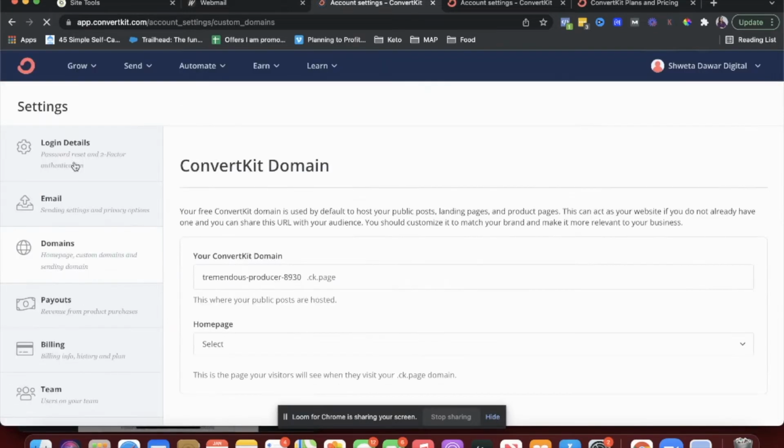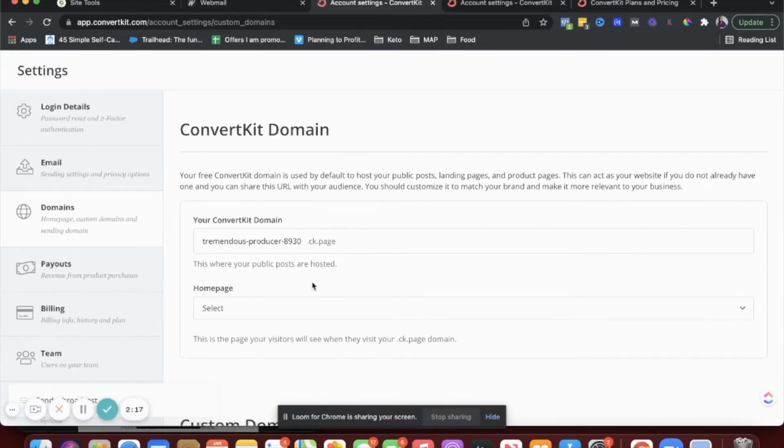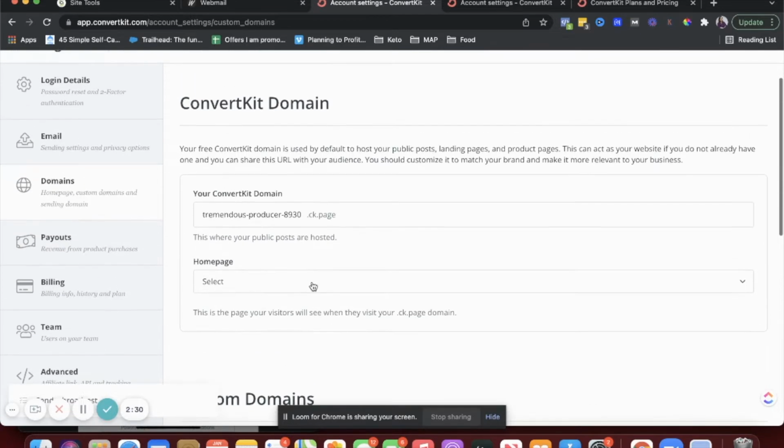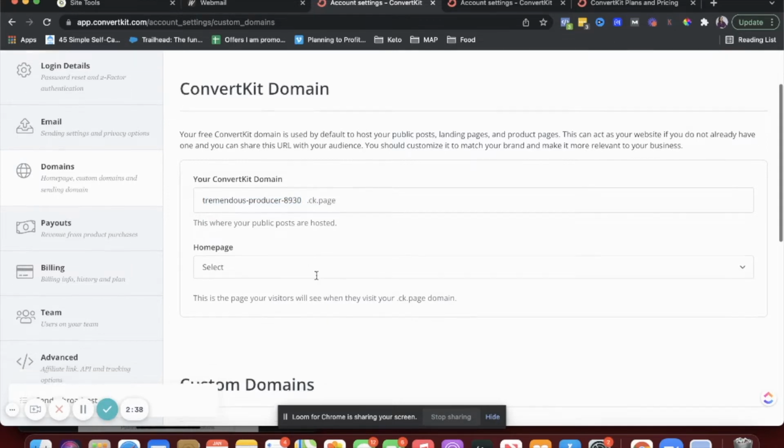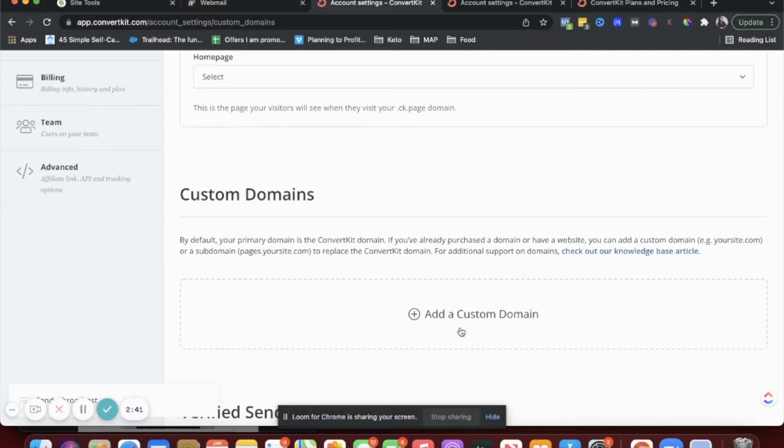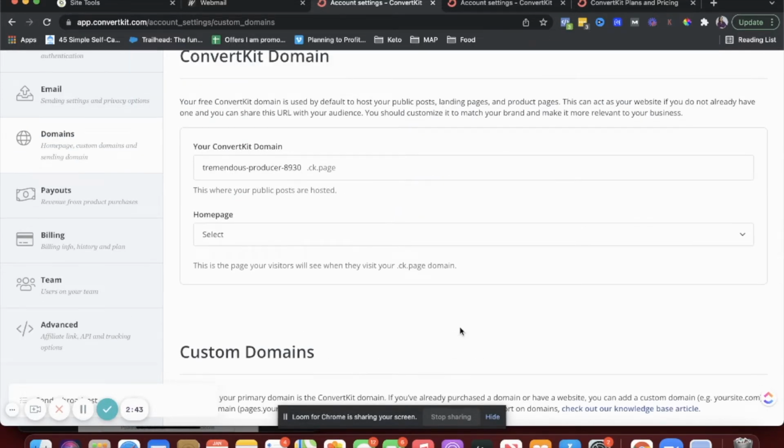The next thing is domains. This is where, if you want to use ConvertKit to create landing pages, and we'll talk about how to create landing pages, but if you want the link to that landing page to be branded for your business, you can add your domain here. So right now, this is the link for my ConvertKit landing page. This is how it's going to look. If I were to add my domain here, when someone goes to my landing page to sign up for my newsletter, they would see a branded digital products that sell URL here.